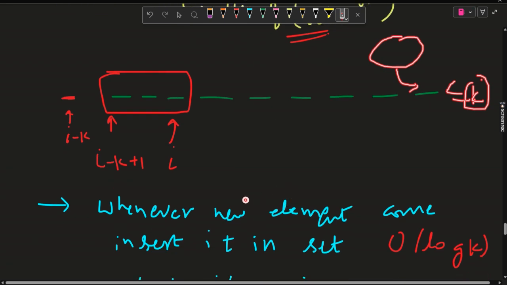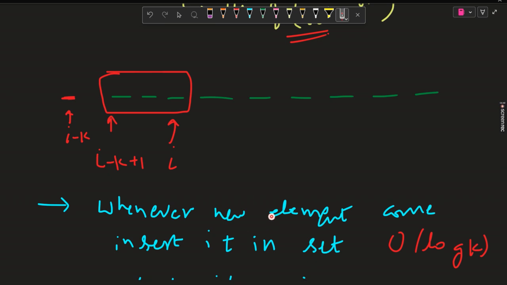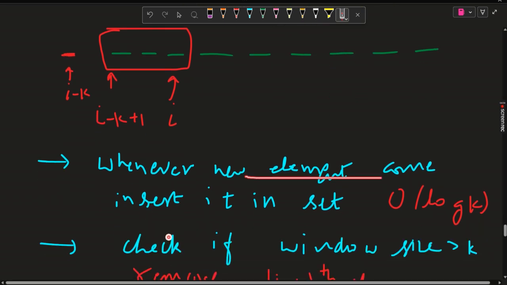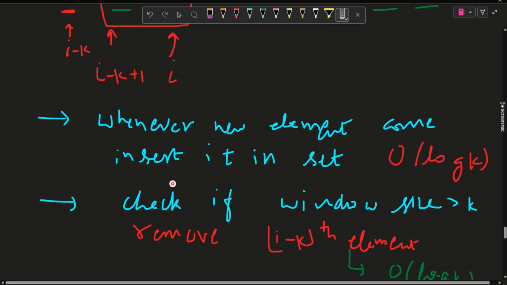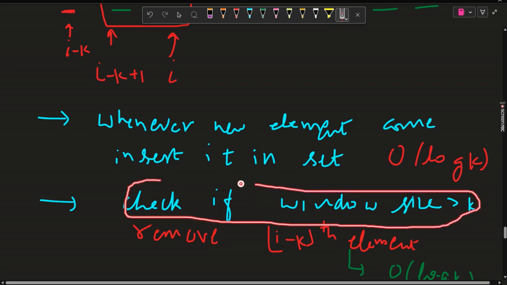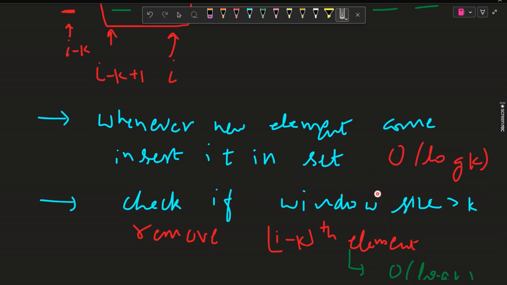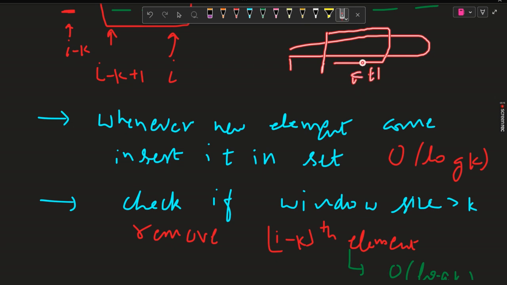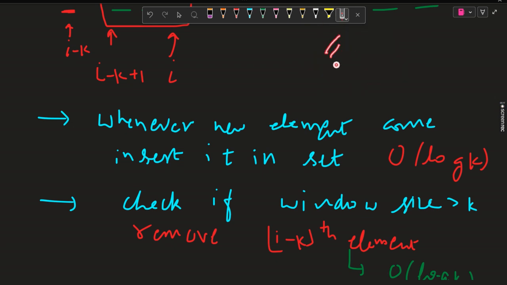So let's now see what can be the possible algorithm for using a set. Let's say whenever a new element comes I insert it inside the set. And also I have to check whether the window size is greater than k or not. If the window size is exceeding k, I have to remove the front element. Let's say if this is the array and currently my window is like this and its size is k plus 1. In that scenario I have to remove this element so that my current window will be of size k, right?